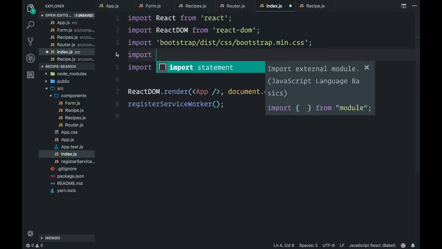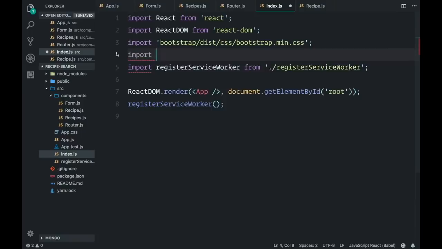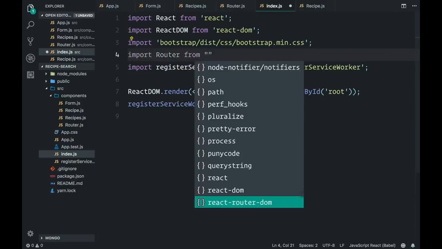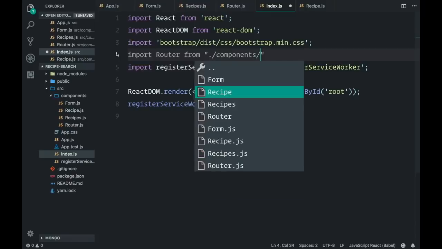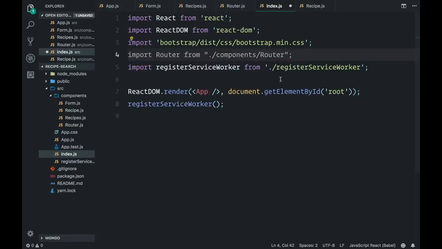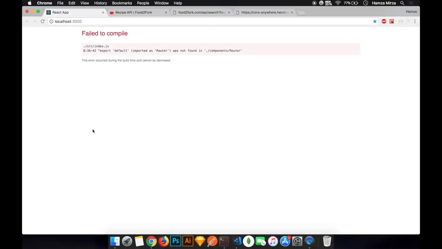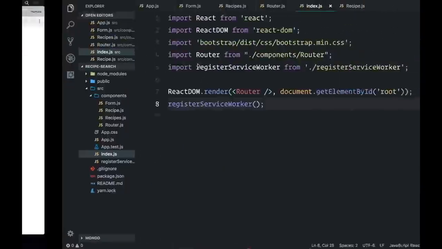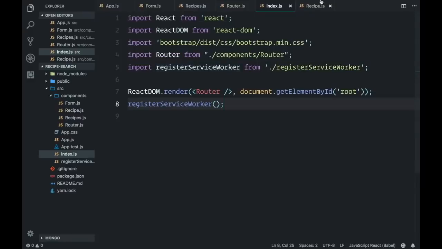And instead, let's import, I believe it's Router, from, and then I think it's in the components folder, and then Router. Okay. So now instead of this app component, we're going to make use of this router component right there. Okay, press save, go back to the web browser, and it says export default imported as Router was not found. And I know what the mistake is.